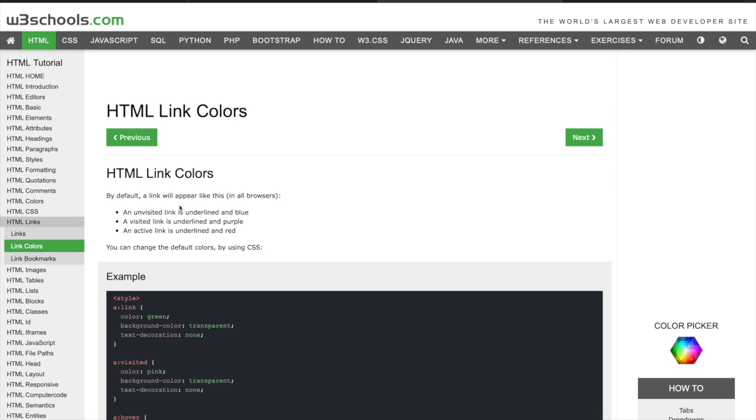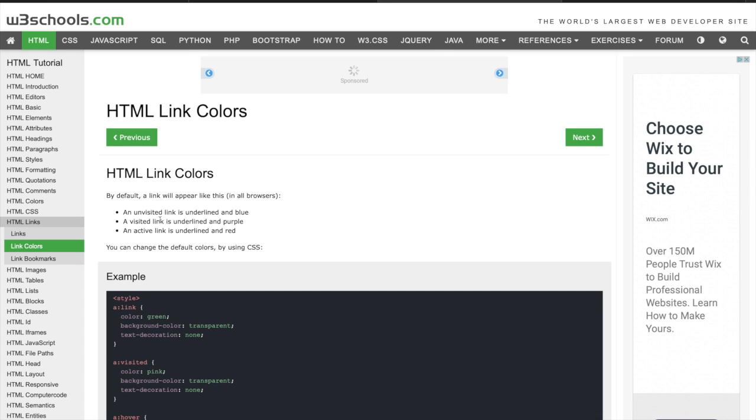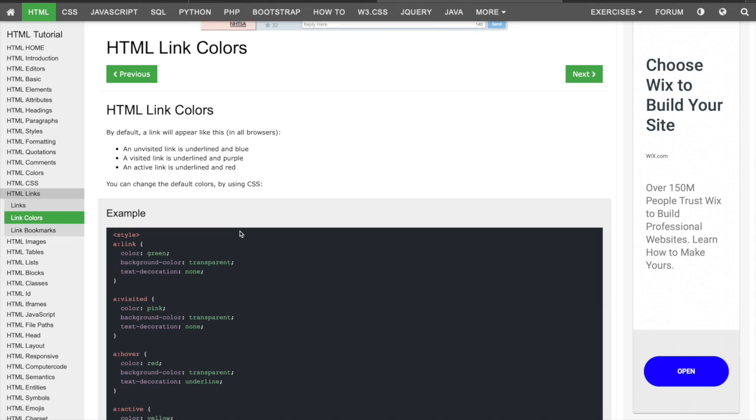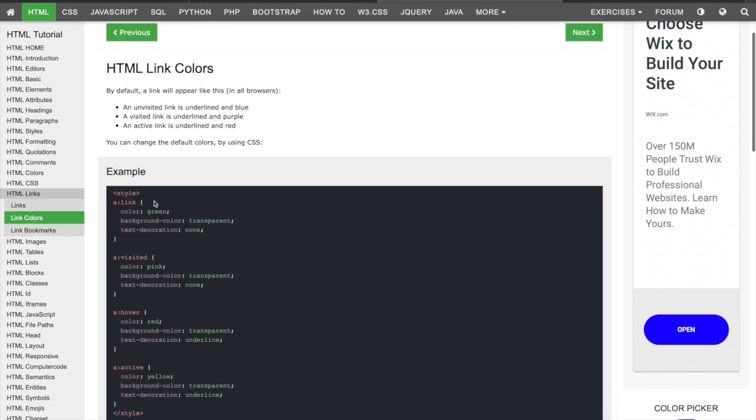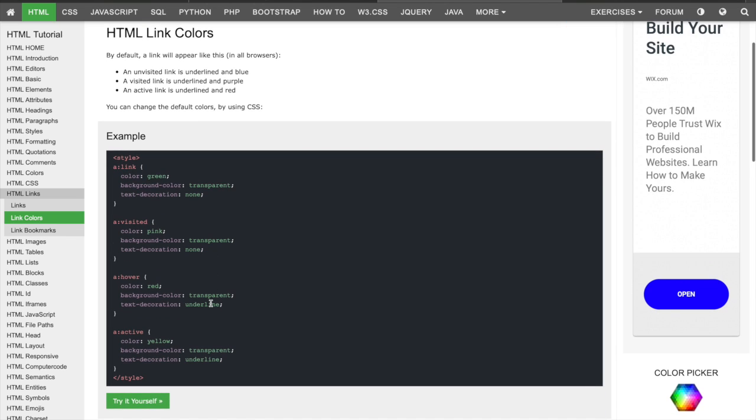So link colors. Okay. HTML link colors. By default, a link will appear like this in all browsers. An unvisited link is underlined in blue. Okay, so I was right. I was like, wait a minute, we didn't learn that yet. A visited link is underlined in purple. An active link is underlined in red, and we've all seen this. So you can change the default colors by using CSS. So this is just so a person knows they've been there.